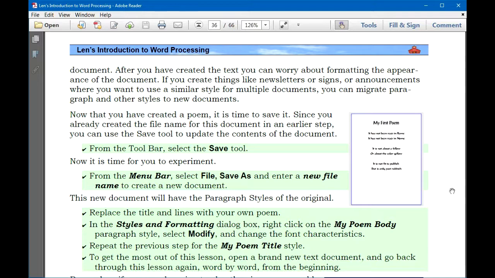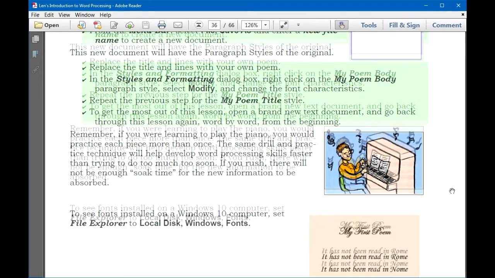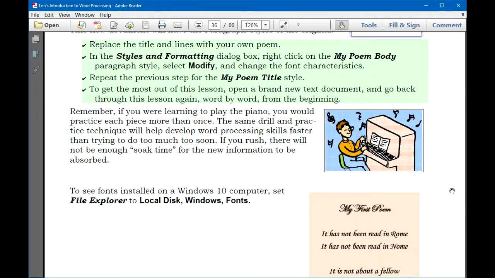By now you should remember that whenever you accomplish anything within a word processing document, you should use the Save tool to update the data in your document file. Otherwise, you may be disappointed in losing some things from time to time. The other thing to remember is you need to practice to develop your skills. Just like if you were learning to play the piano, you'd practice each piece more than once. You should use the same drill and practice technique when you're learning word processing.